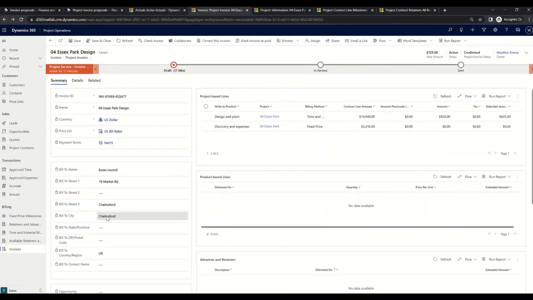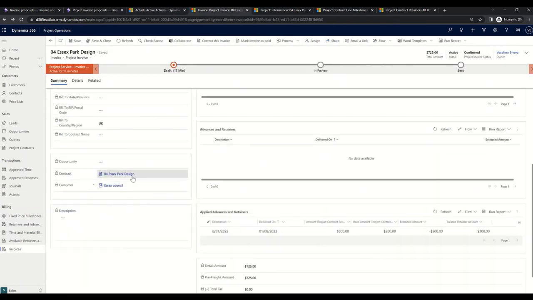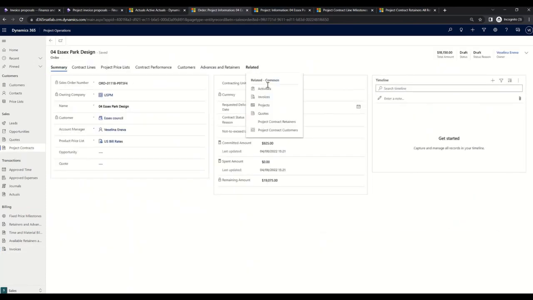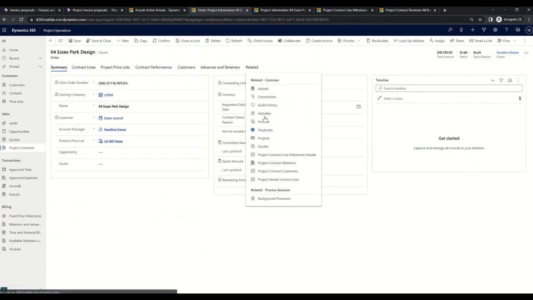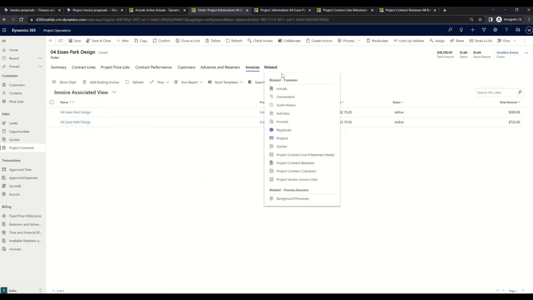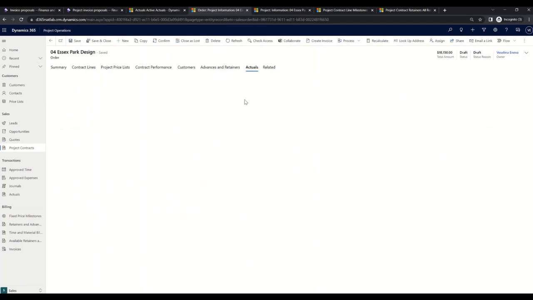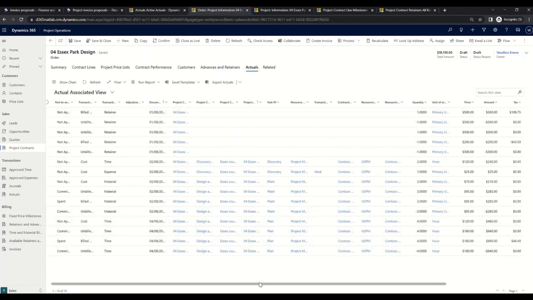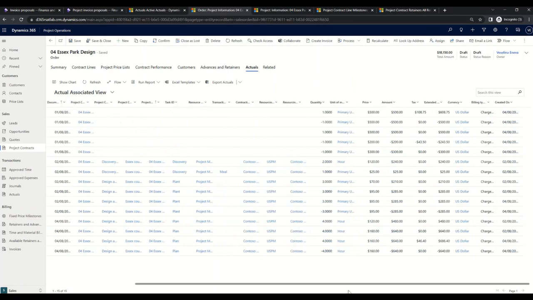and you can track everything from an invoice or your contract level, as we're mentioning, as you may have more than one project. Here you can see all the invoices that are billed on this contract, together with all the actuals related to our order, no matter which project or which customer this was billed to. And that's it. As simple as that.